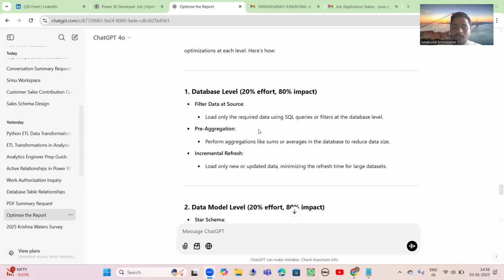Another one is pre-aggregation. I used the pre-aggregation method to optimize the Power BI report at database level. I performed aggregations like sums or averages in the database to reduce the data size. I created aggregation tables like sum or averages in the database. Reduction of data size is very important to optimize the report.